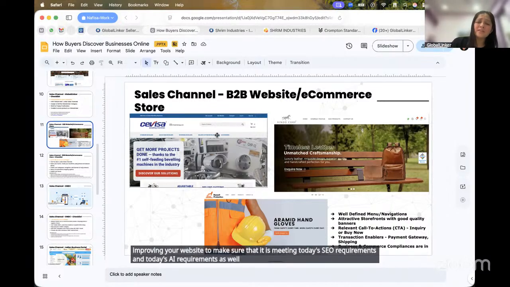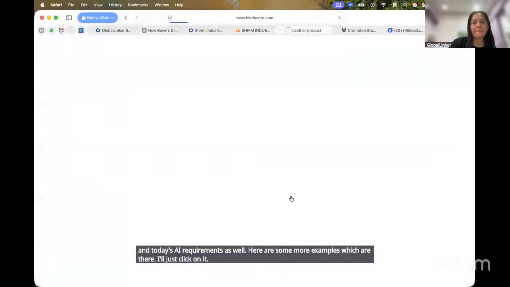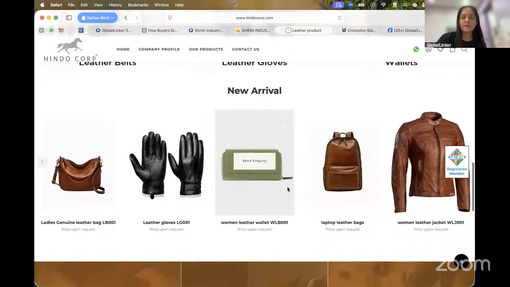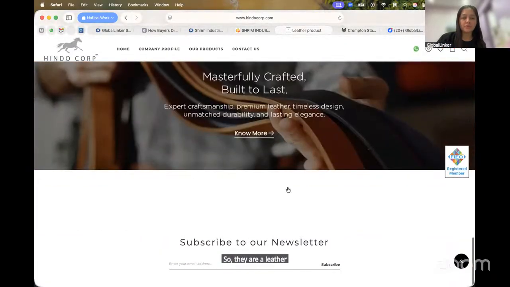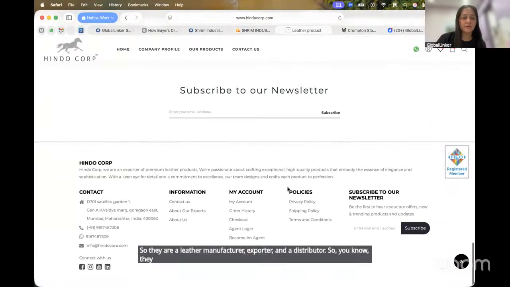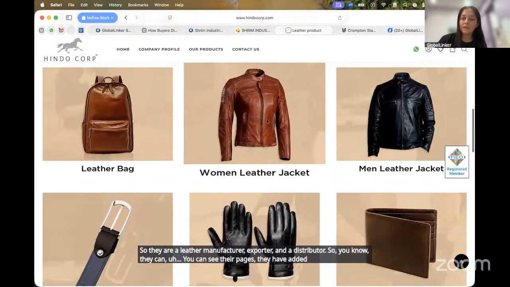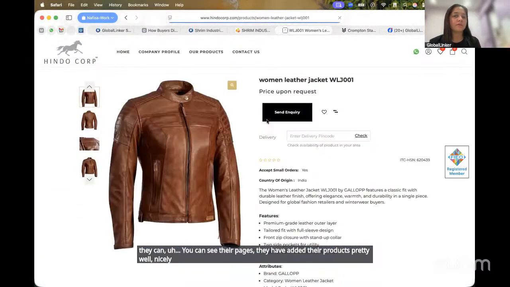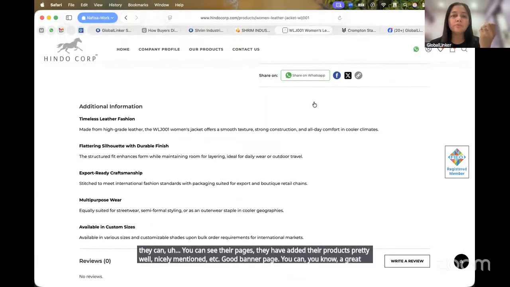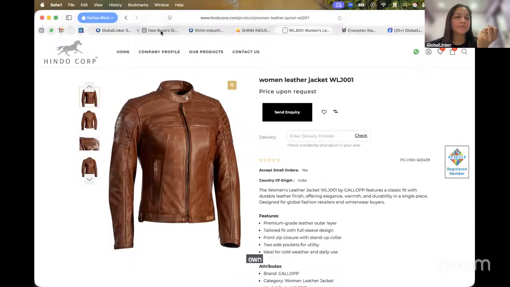Here are some more examples. I'll just click on it. So they are a leather manufacturer, exporter, and a distributor. You can see their pages. They have added their products nicely, with a good banner page. It's a great way for you to present your products as your own website.